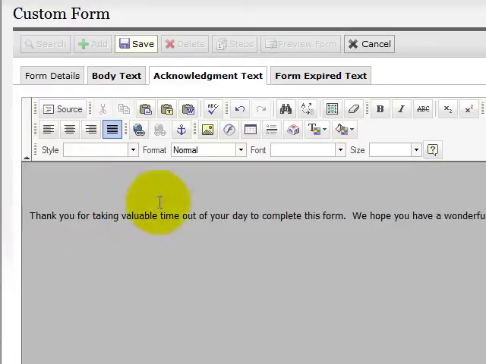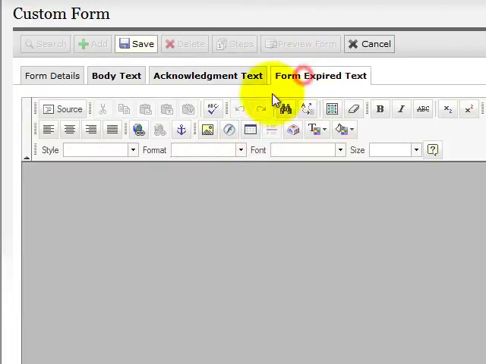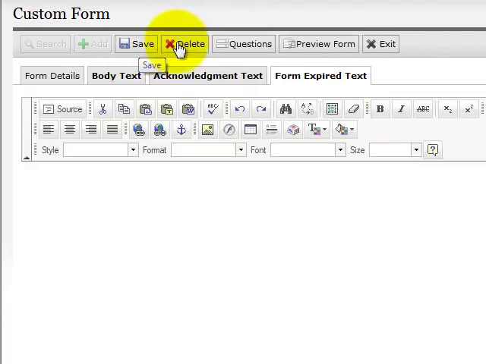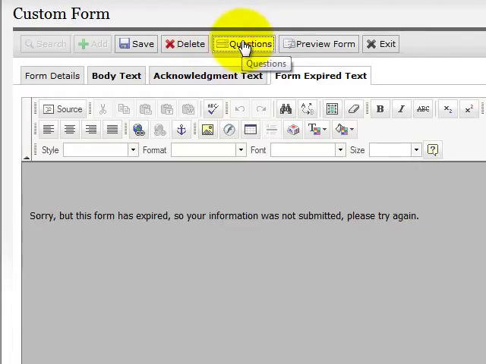If you've taken too long to fill out your form and the session has expired, form expired text is what appears. Basically just to let the client know that the form was not successfully submitted. Now you're ready to add your questions to your form.